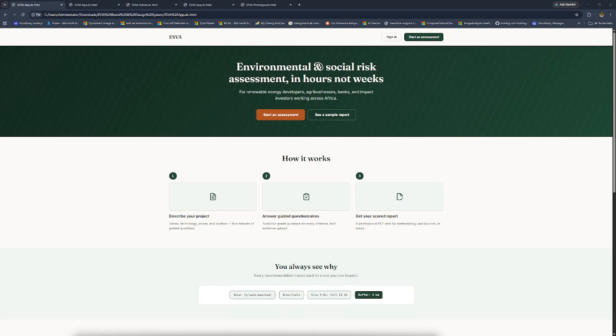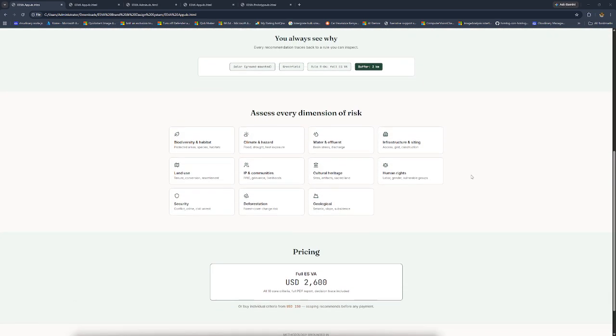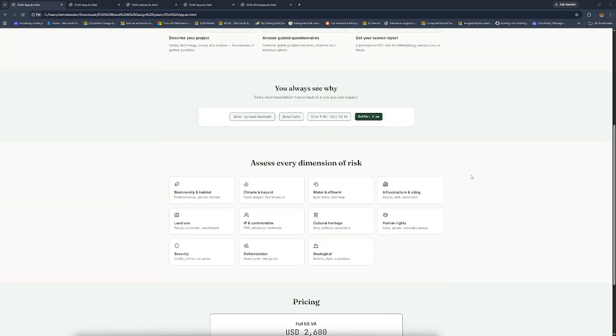So I'm going to take you through a demo of the prototype of what we're going to build for you. We'll start off with a landing page. The landing page will be the entry of our application, which contains the different things that the platform offers.